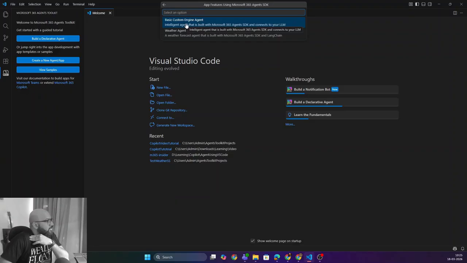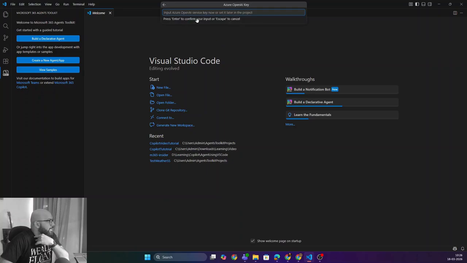For example, we'd like to build a basic custom engine agent or a weather agent. So we'll go ahead with the LangChain one, weather agent, and which LLM we'd like to use, OpenAI or Azure OpenAI. Considering I already have something in Foundry, we'll go ahead with Azure OpenAI. Now it is asking me to input the Azure OpenAI service key now or set it later in the project.